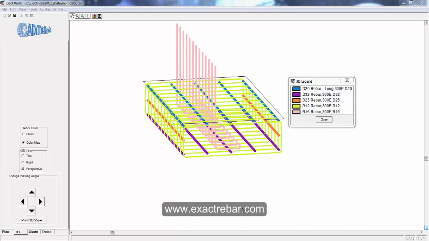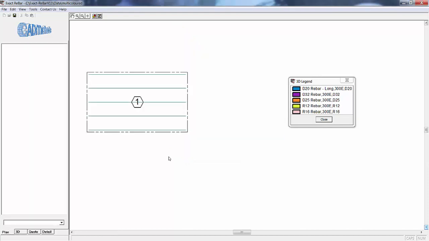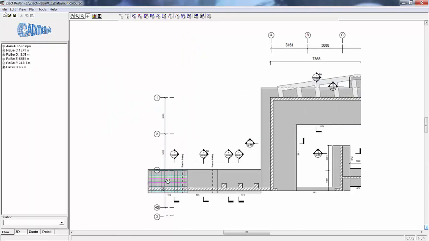This is a demonstration of exact rebar software for estimating and quoting reinforcing steel. In this example, we will import a drawing from PDF and estimate the steel in a footing. So we will go back to Plan View and we will go File, New and start a new drawing.